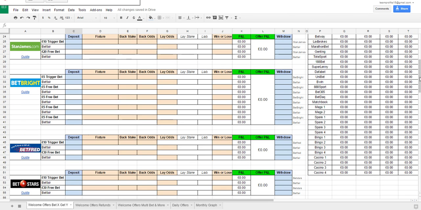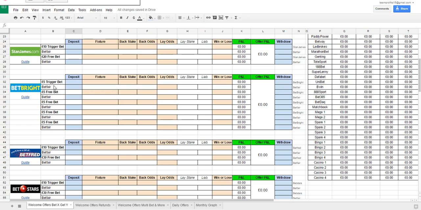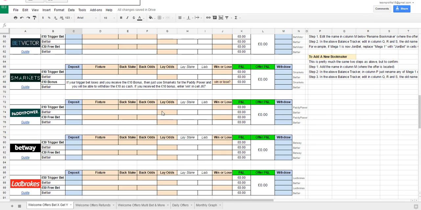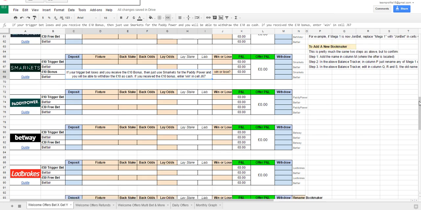So if we just scroll down to the bottom, you'll also notice that I've tried to make it as accurate and easy for you as possible. So where we've got BetBright, where their £20 free bet is 4 separate £5 free bets, here I've just put them in manually, also individually. So you've got £5 free bet, £5 free bet, etc. And just to say, I've added in a couple of notes where it's quite useful for you to understand exactly how to add in the offer.